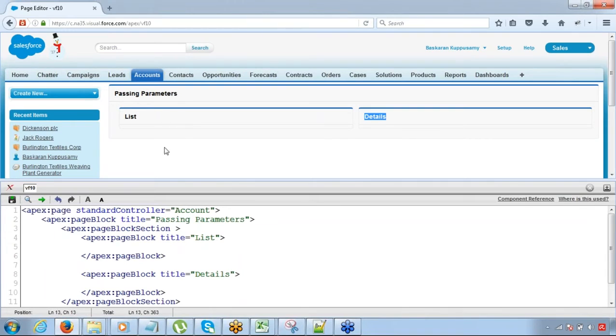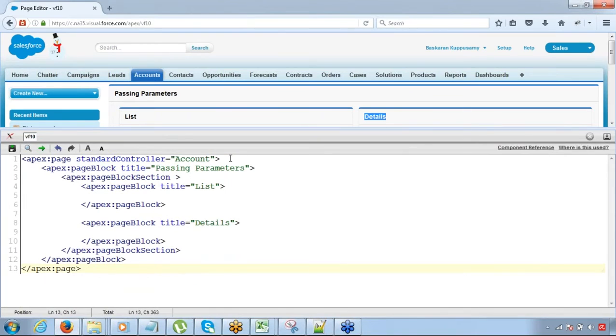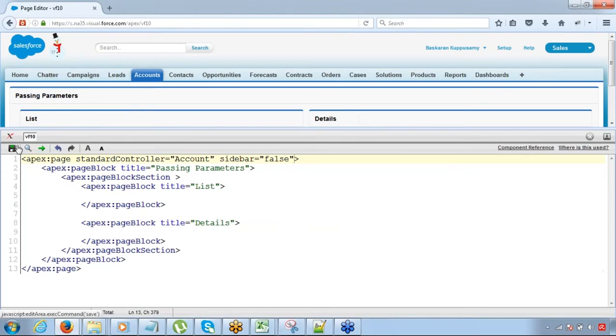In the left side column, I'm going to display the list of records, and here I will display the details of the selected record. Because there are two columns and there will be too much data, I don't want the sidebar here. So let's remove the sidebar to get a little extra space. We are just going to remove the sidebar from the page, sidebar equals false in the apex page component.